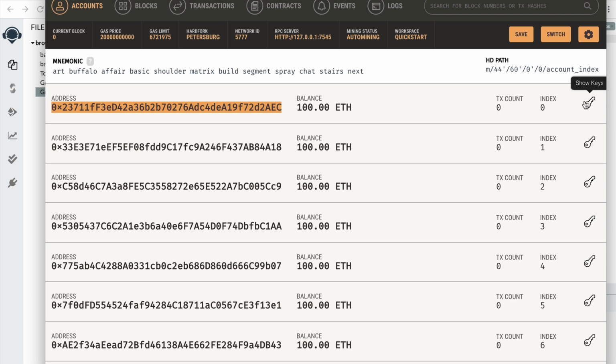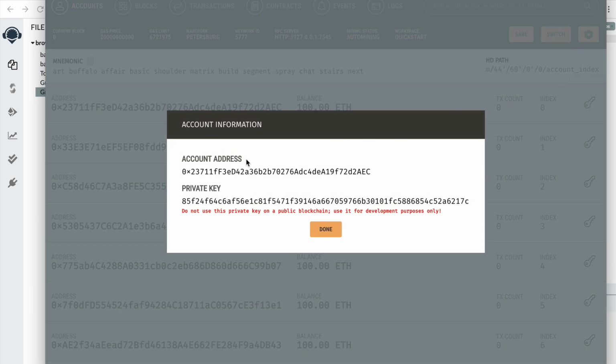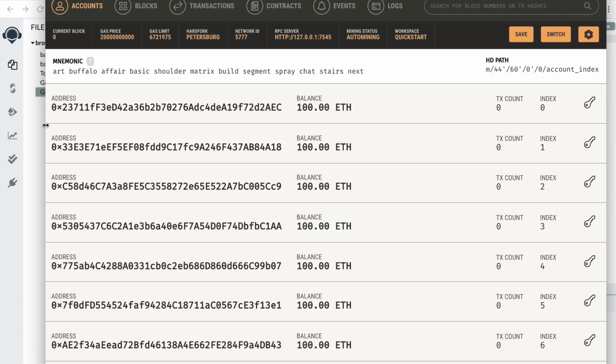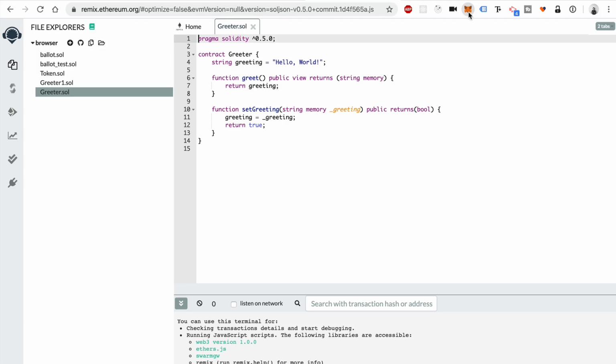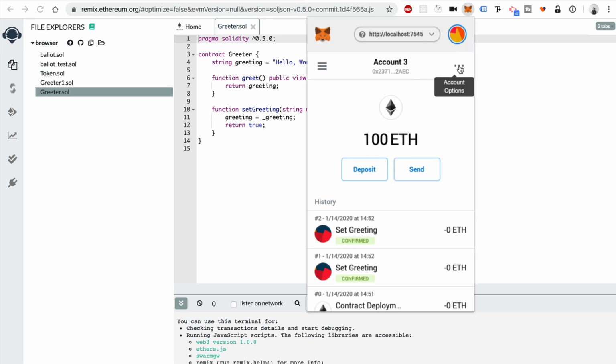If you click this little key here, you'll see the account address and also this private key. Don't use this on the public mainnet. Everyone who's watching this video has seen this private key. Don't lose all your money. Just copy and paste this from your Ganache instance and go back to MetaMask, and we'll go import account.